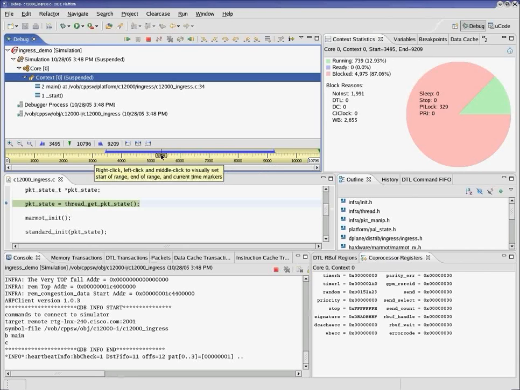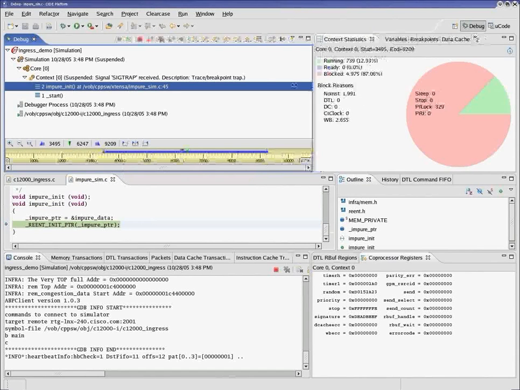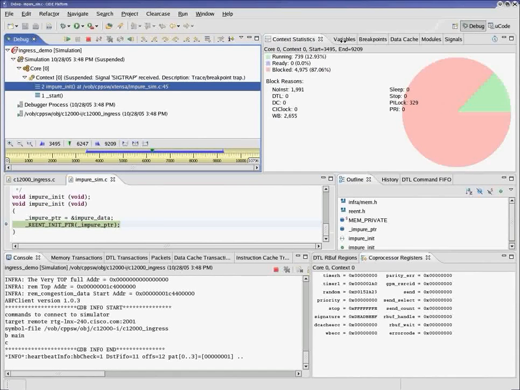If you middle click and Symvo is currently enabled, you are able to jump to any time in the past. By middle clicking, this affects Symvo's current time, or the simulation's current time. I've just jumped to time 6247 in the past, and all debug information will be correct for it.